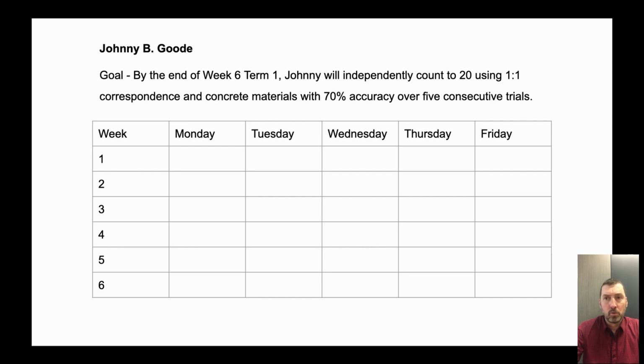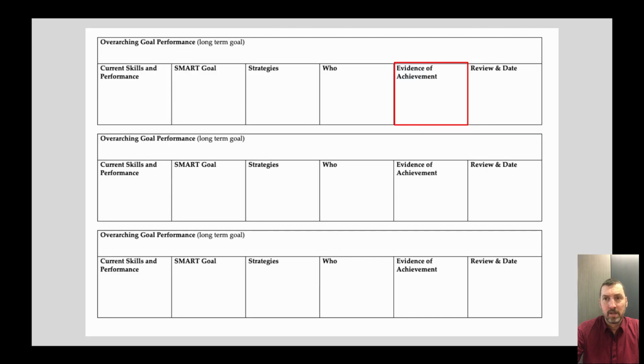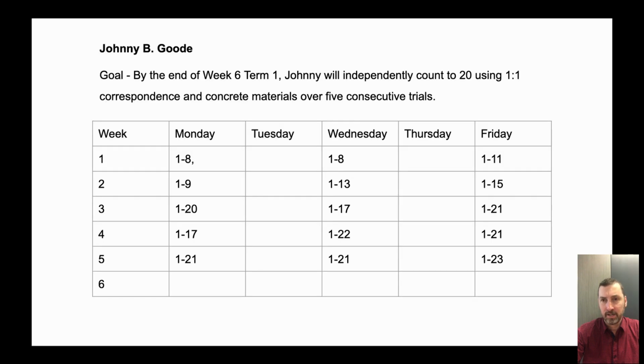Second, I need to know what tool I'm going to use when gathering the data. It doesn't necessarily matter what the tool is, so long as it measures the skill being addressed and that it provides consistent results. In this case, I might ask Johnny to count a group of 20 or more objects and record his efforts on a tally sheet. This tally sheet might just include Johnny's results, or it might also include a number of other children who are working on similar goals. What matters is that the data recorded on this tally sheet then becomes the evidence that Johnny has or hasn't met his goal.